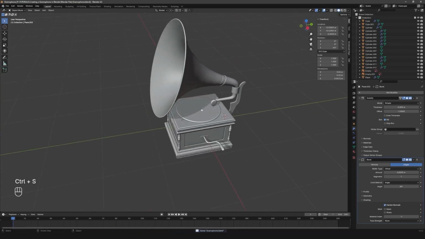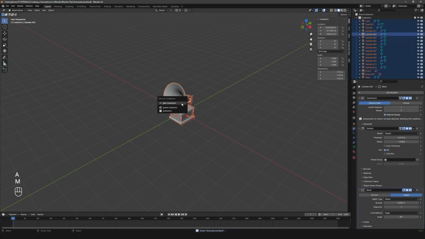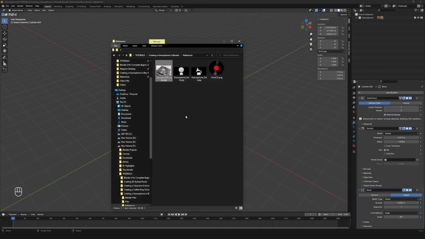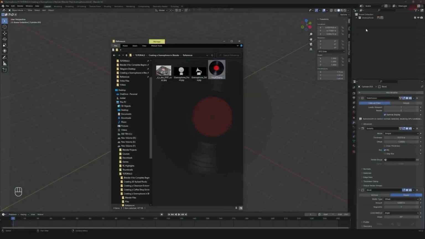Let's just hit save. You can press A to select everything, press M and move this to a new collection. We name this Gramophone. I will just delete this old collection. And now let's create the vinyl CD. That is pretty easy to do. Basically, it's just a simple cylinder with a couple of edge loops here and there.